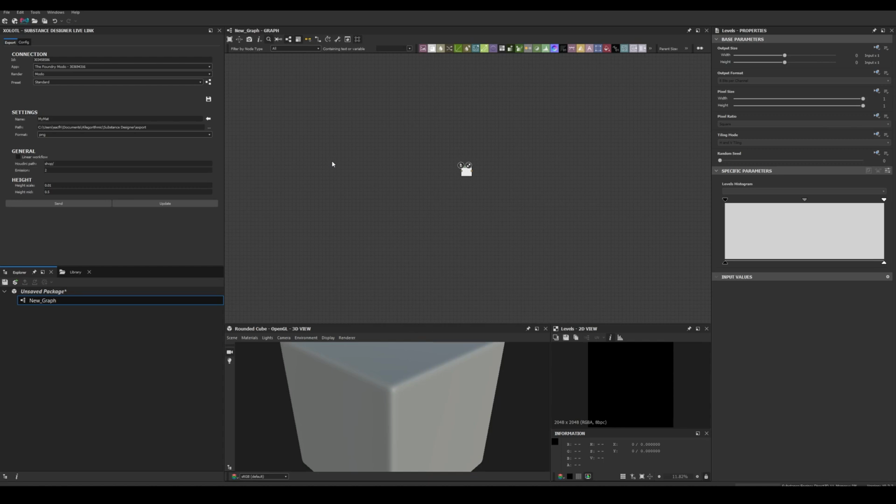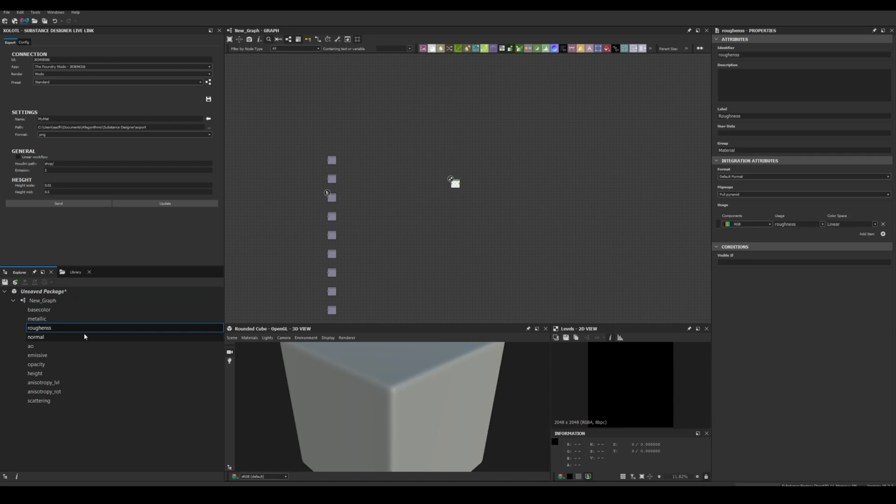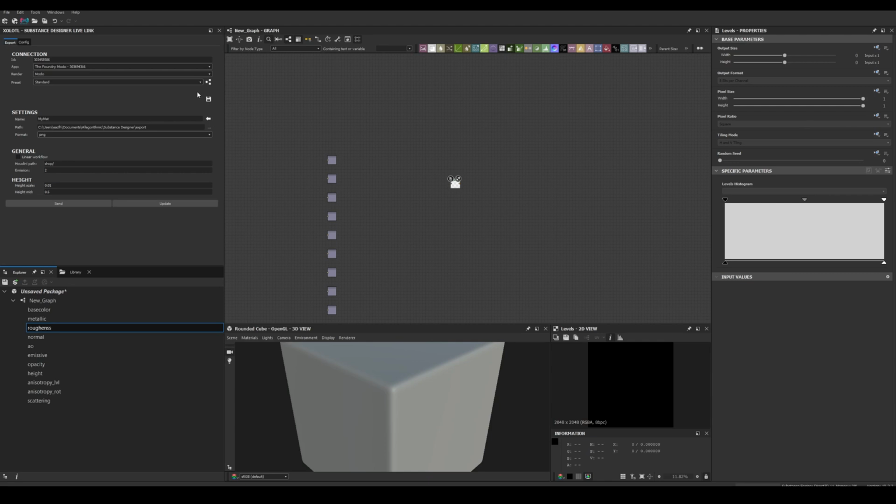Now let's see how the nodes button works. Let's open an empty graph and click the button. As you can see, this will help you create the available output for each render preset. For example, Modo uses PBR metallic roughness, so when I click the nodes button, all the outputs will be created. If I have nothing selected, the outputs will be created at the origin. And if I select a node, they will be created after the selection.